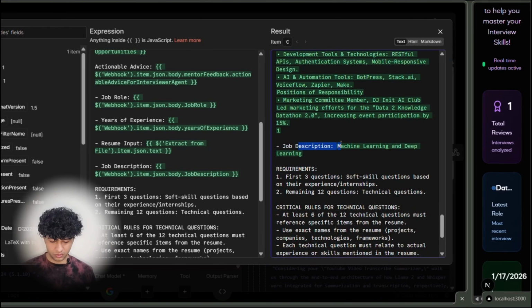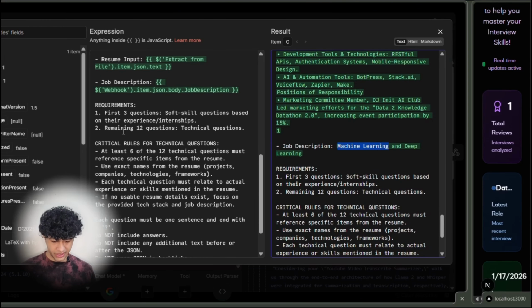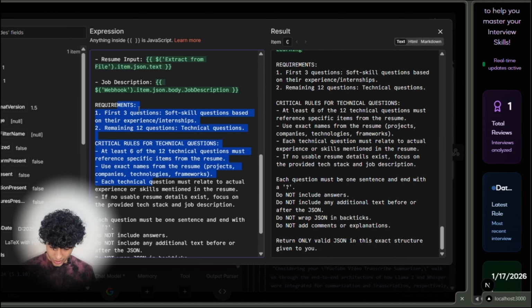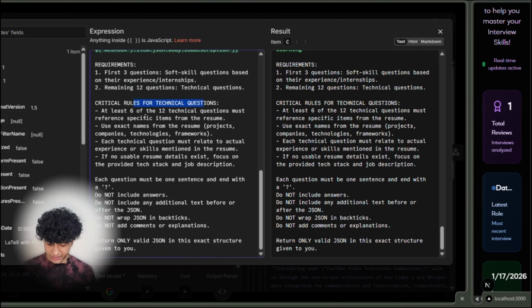I will show you guys the workflow. Job description, we entered machine learning and deep learning requirements. This is all the basic prompt engineering which we did. First 3 questions soft skills, remaining 12 questions technical part, theoretical. Rules: 6 of the 12 technical questions must reference specific items from the resume itself. If you notice, the questions were directly asked from my projects. All of the 6 questions were directly asked on the projects I did.